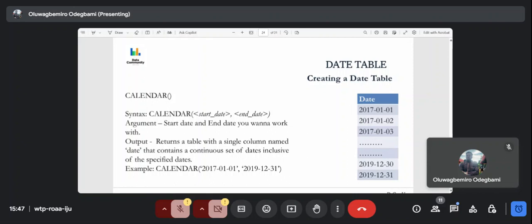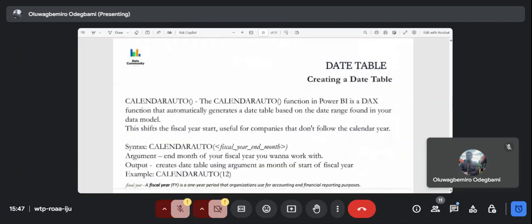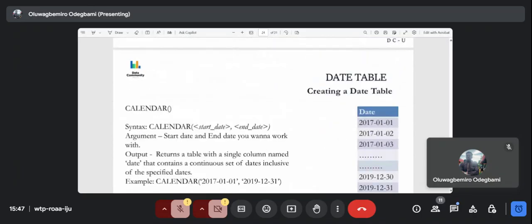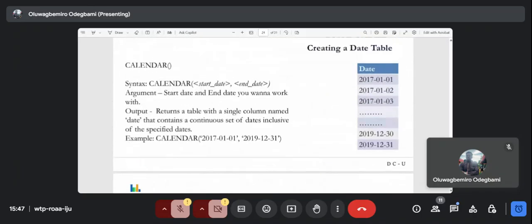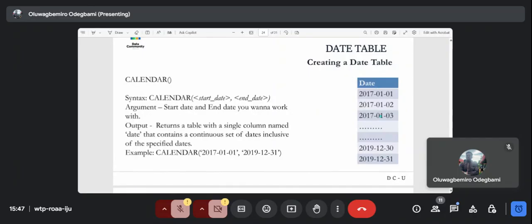The syntax for that is CALENDAR or CALENDARAUTO. CALENDARAUTO is down here, and most times they use CALENDARAUTO. But with CALENDAR, you just put the start date and the end date you want to work with, and it will return a table with a single column, like this on the right-hand side, that contains a continuous set of dates inclusive of the specified dates. So if I open this CALENDAR function and put the start date as 1st of April 2022 and the end date as 2nd of August 2024, it will create a column that has all the dates in between, from that to that.